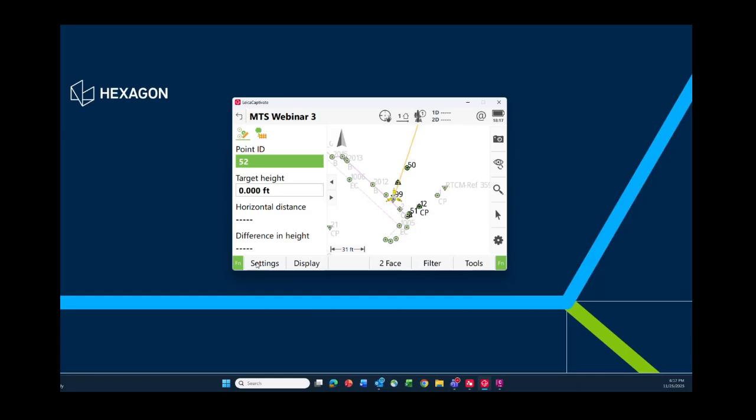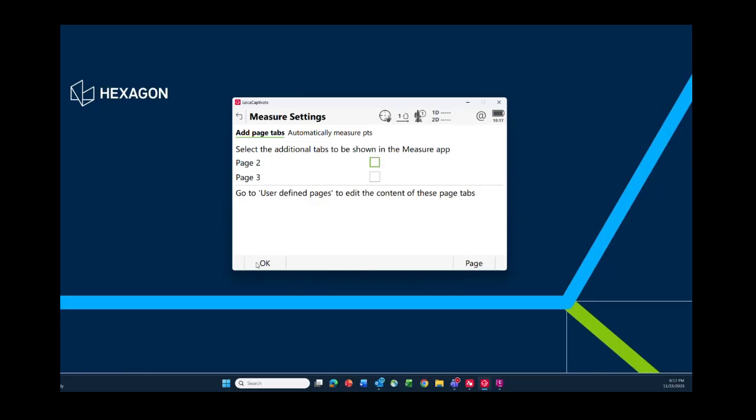And if we look at the settings that are available for the Measure app, there's not a ton, not too many of those. You've got 2 options on top. You can add additional pages and you can measure points automatically.